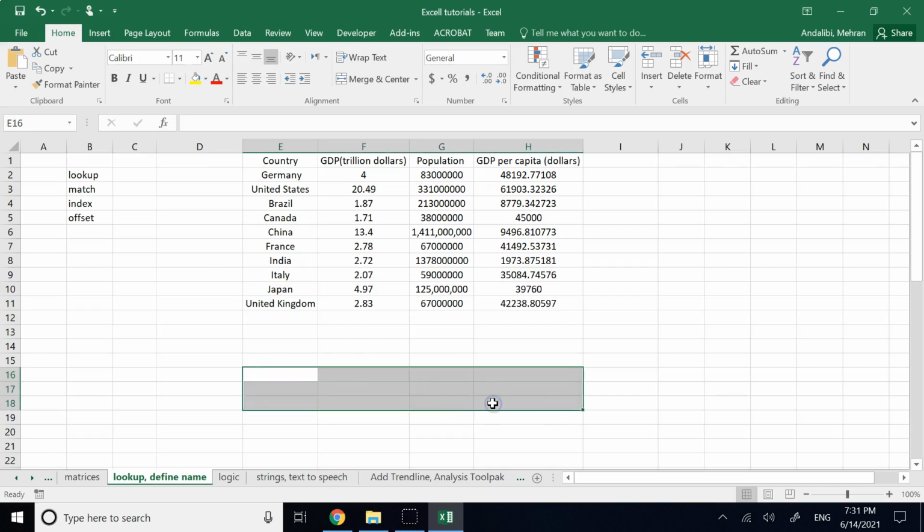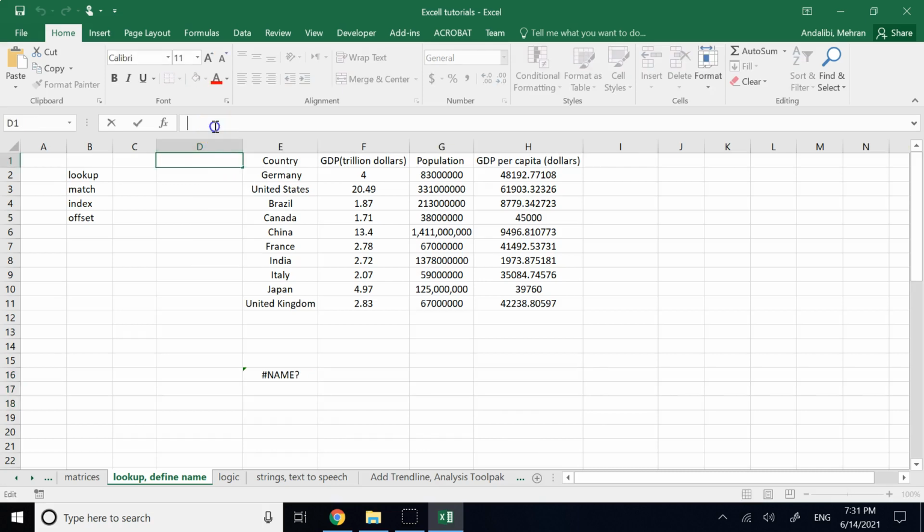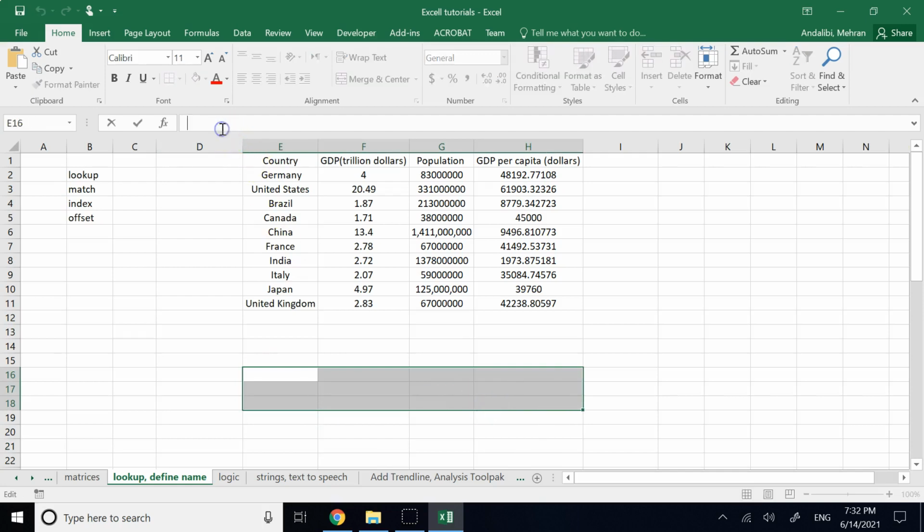First, I choose enough cells for them, 12, and I say equal to offset of... again, so this is equal to offset of. Where is your reference? This location here. How many rows and columns? How many rows do you want to go down? How many columns? I want to go one row down, but no columns. So I want to start right below India.